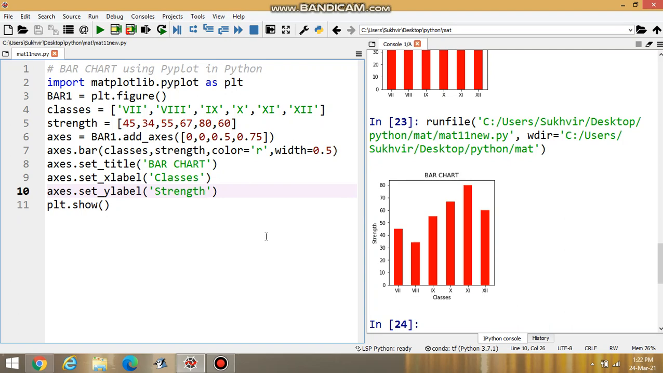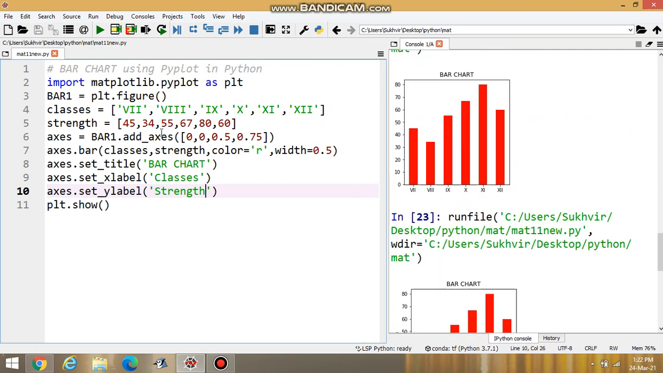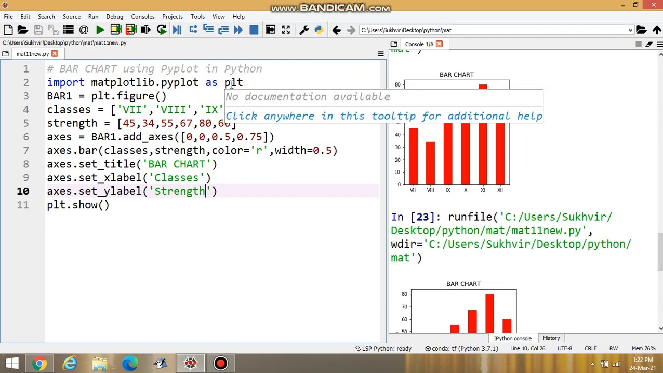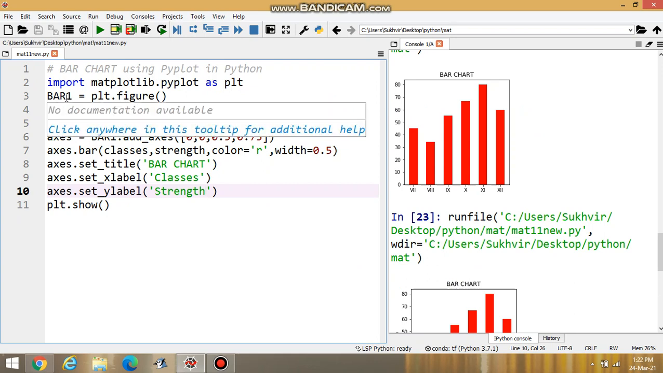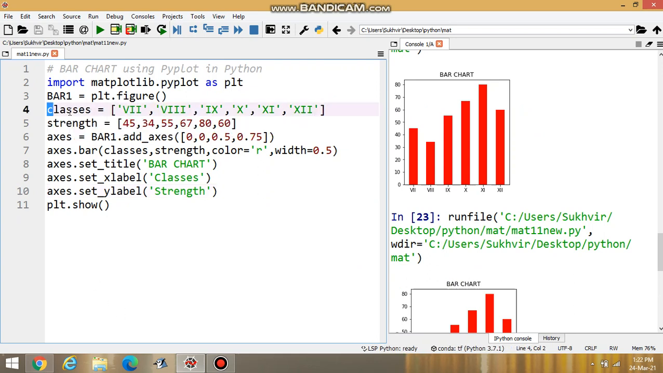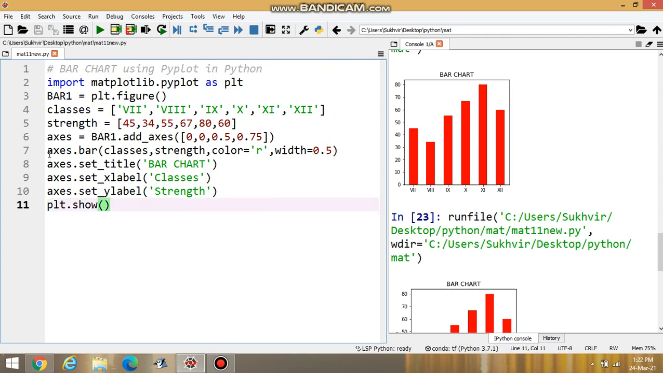I am going to repeat the content. First one is import matplotlib.pyplot as plt, then the declaration of bar1, a declaration of one variable. Then whatever content is required by you, you can write that particular content, then you can design on the axis by axis set. Then you can set the title, x label and y label. Hope you understand the content.